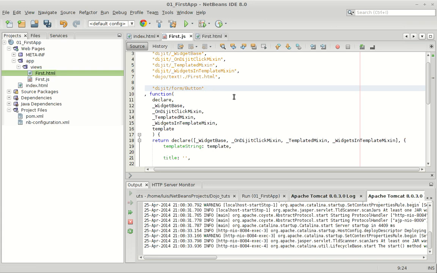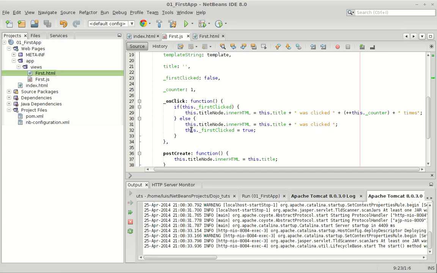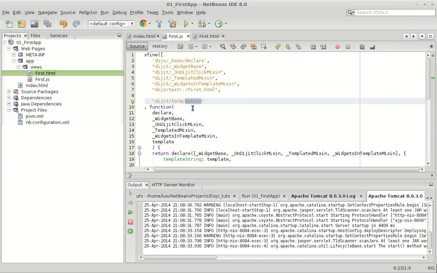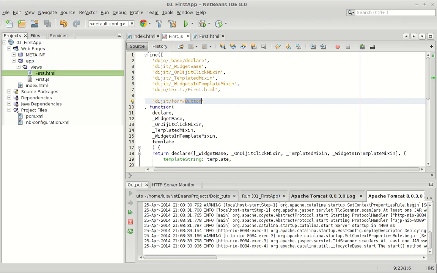That's something that I love from NetBeans. Something else is that this button is never instantiated in this code, but it's required. I'm going to show you one message: the Dojo parser needs to be instantiated, and also this add view first is not declared or required, also because right now it's being auto required, and in that case not added by default.